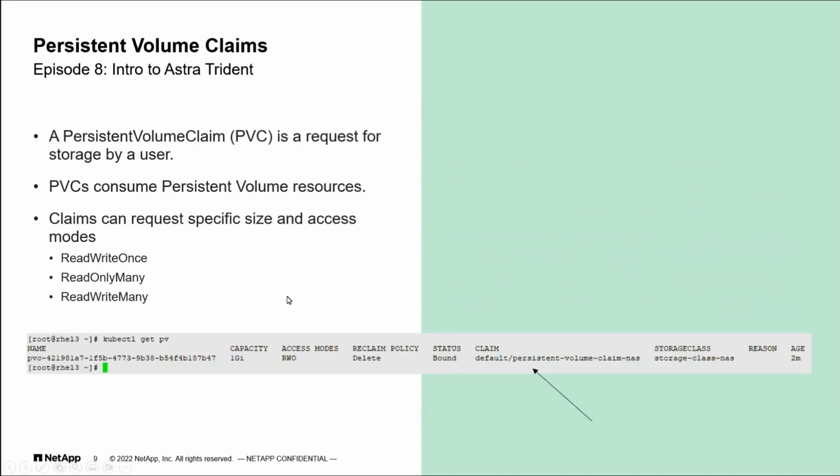So the next thing we're going to look at is persistent volume claims. A persistent volume claim, or PVC, is a request for storage made by a user. When a PVC comes into existence, based on the storage class, it will reach out to Trident to provision the persistent volume on the NetApp storage. A PVC can request size and also access modes. The three common modes are read-write once, read-only many, and read-write many.